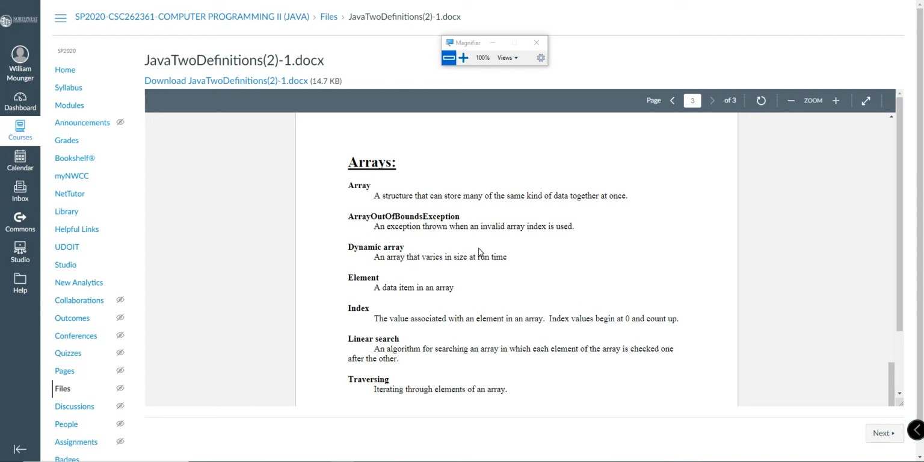Element is one data item in the array. So element 0, the very first element, whatever number or item is there, that's an element. Index is that 0, 1, 2, 3, 4 that you use to go down the list of where everything is.